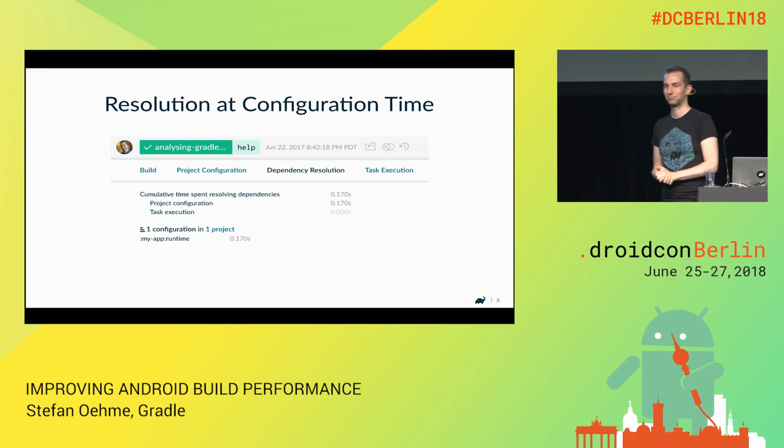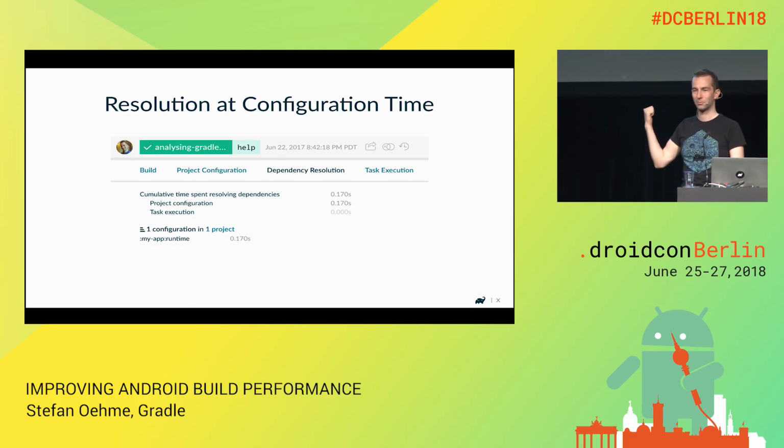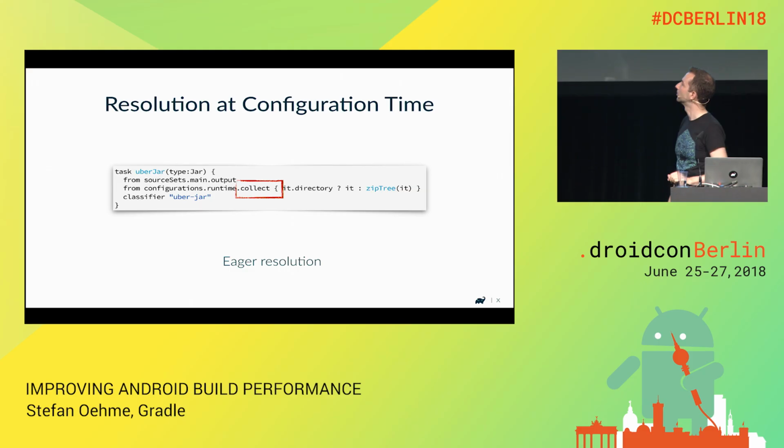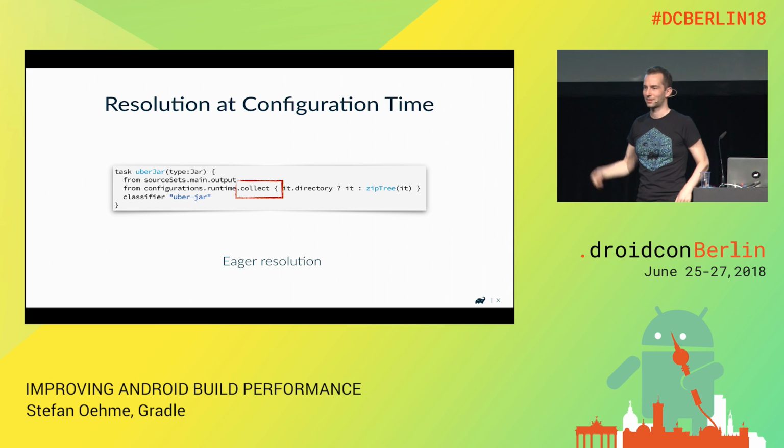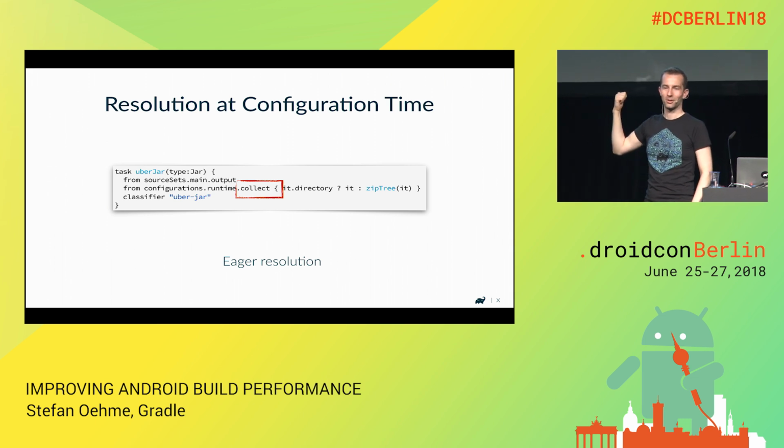So what usually goes wrong? Well, one thing is resolving dependencies at configuration time. You can see that quite nicely in the dependency resolution view of a build scan. It'll tell you, oh, my app runtime, for instance, was resolved in this example project. And so I look into the my app build Gradle file and I see, oh, this piece, configurations, runtime, collect, zip tree, it. That's eagerly walking over that configuration, getting all the files, and converting them to zip trees.